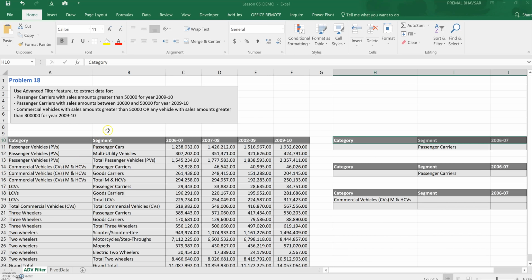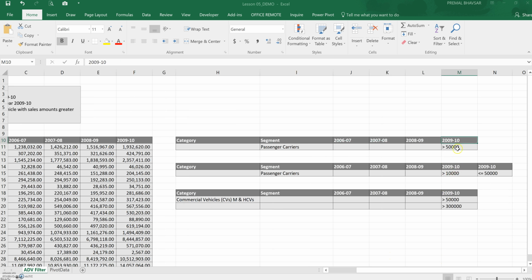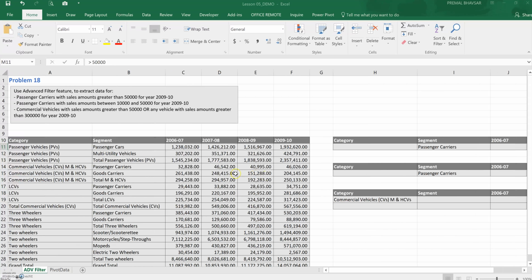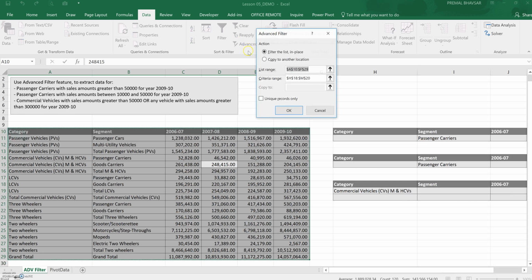Since they asked for passenger carriers, I looked and found it in the segment column, passenger carriers. So I put it over here because we are going to extract only passenger carriers with sales amount greater than 50,000. For the years 2009 and 10, I have entered greater than 50,000. Once I created this, select the data you want to extract from, go to the data set and click on advanced filter.